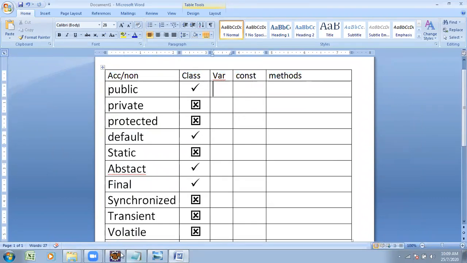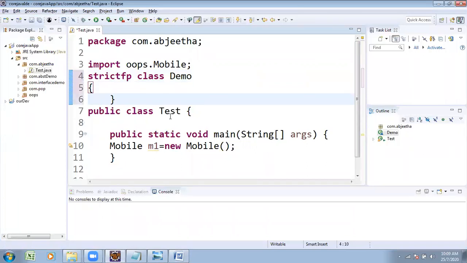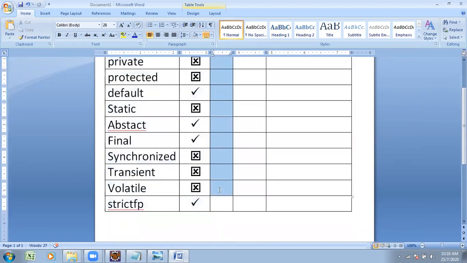Apart from class, we are also using variables. Before the variables, which is going to be supported? Int x, instance variable, not mentioned anything, is treated as a default type. Public type is supported, private supported, protected supported. We can declare variables as public, private, protected, default, or static. Final is treated as a constant. Synchronized, volatile: which is supported, which is not supported.